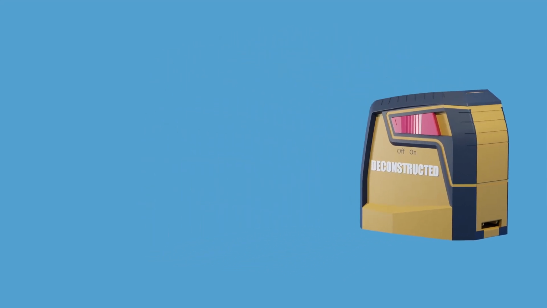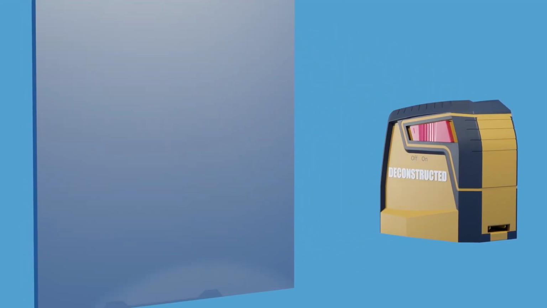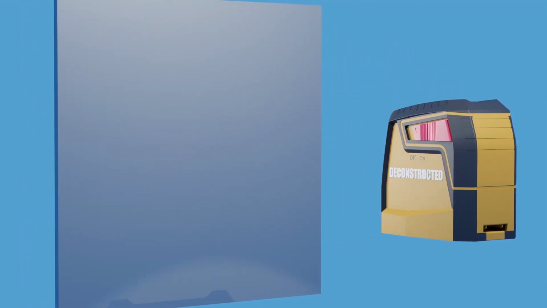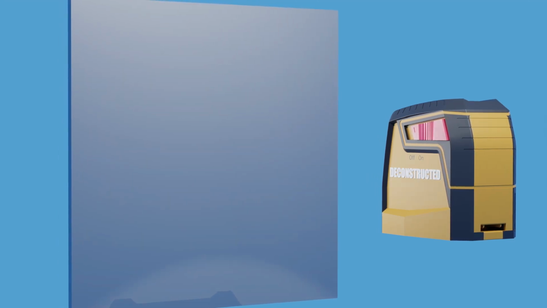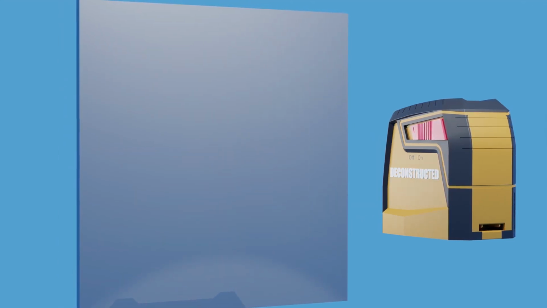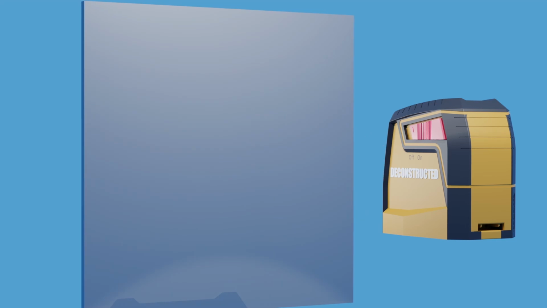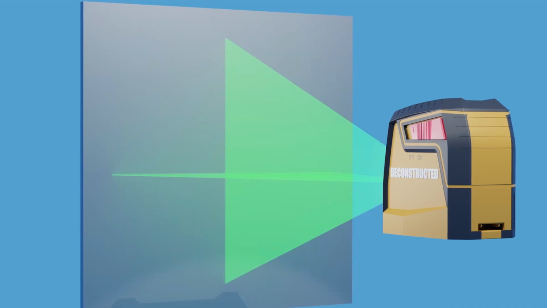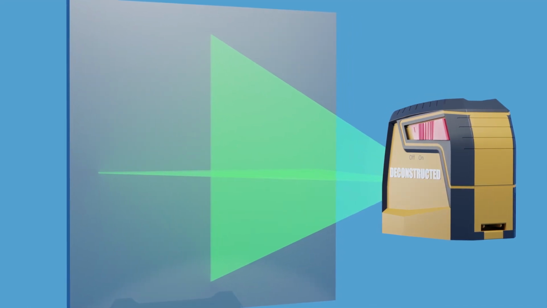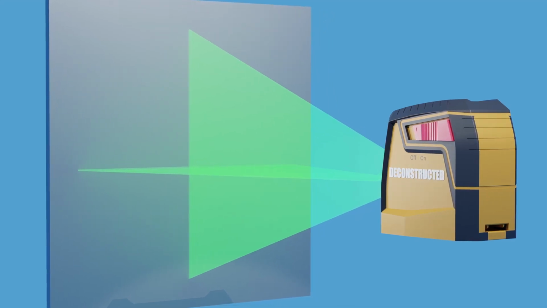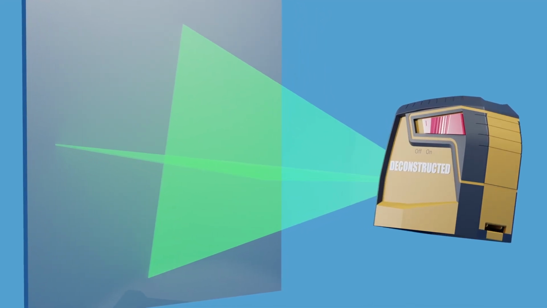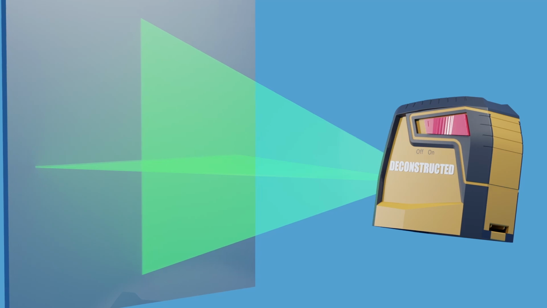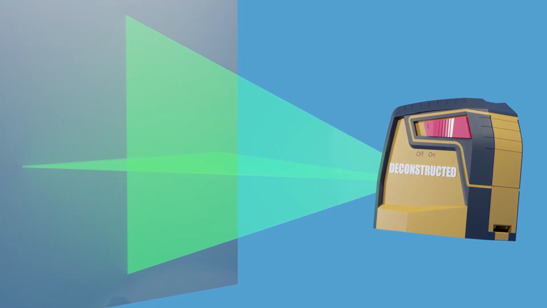A laser level is a tool that projects a laser beam in the form of a dot, a horizontal line, a vertical line, or cross lines. The laser beam acts as a precise visual reference for aligning and leveling objects. It can be red or green, with green lasers being more visible, especially in daylight. What makes this tool unique compared to traditional levels is its ability to automatically level itself even if the base is not level.